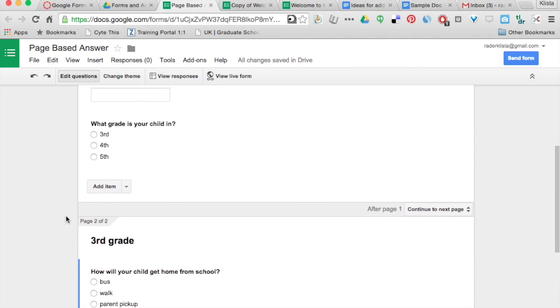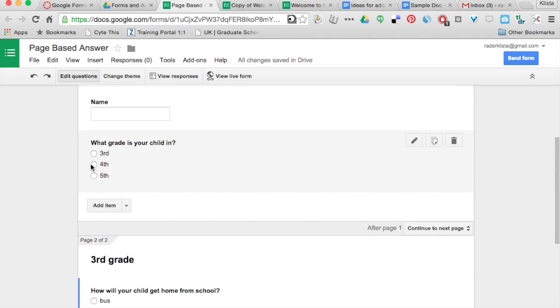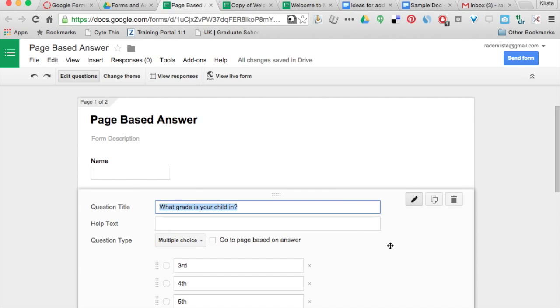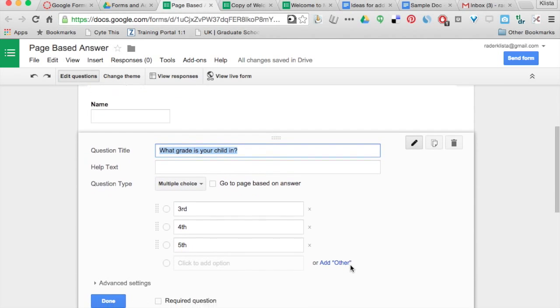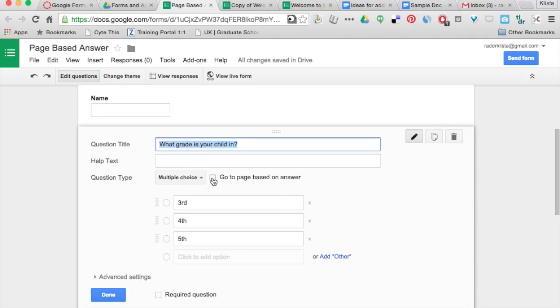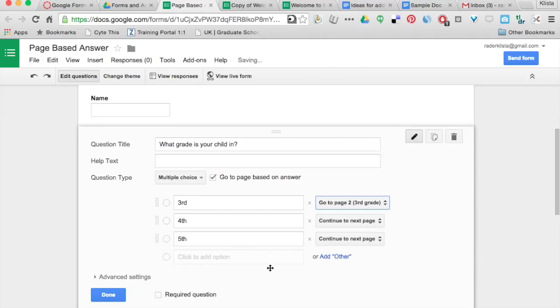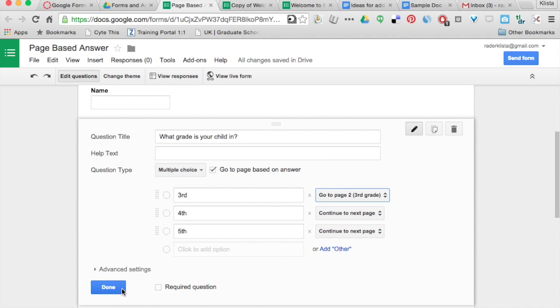Now you can see here that I've got 2 pages. If I were to go here where it says what grade is your child in, I'm going to edit that now. I usually wait until I'm all done to do this. I'll click go to page based on answer, and then here where it says 3rd grade, instead of it being continue to next page, I'm going to choose 3rd grade. Then I'm going to hit done.